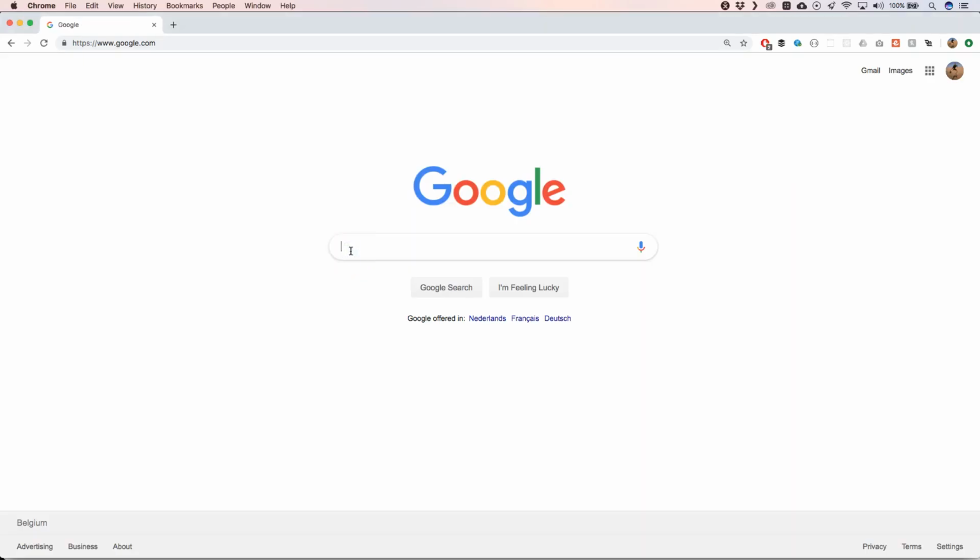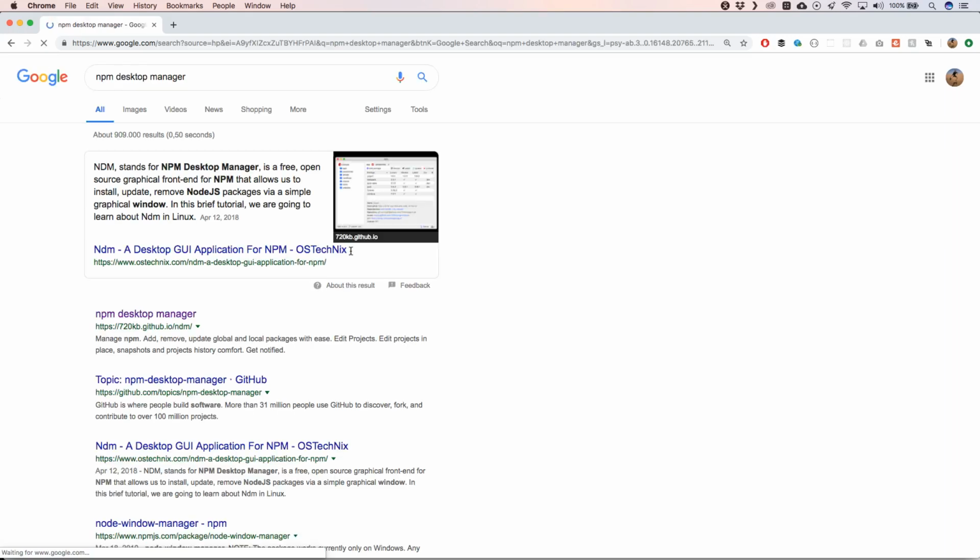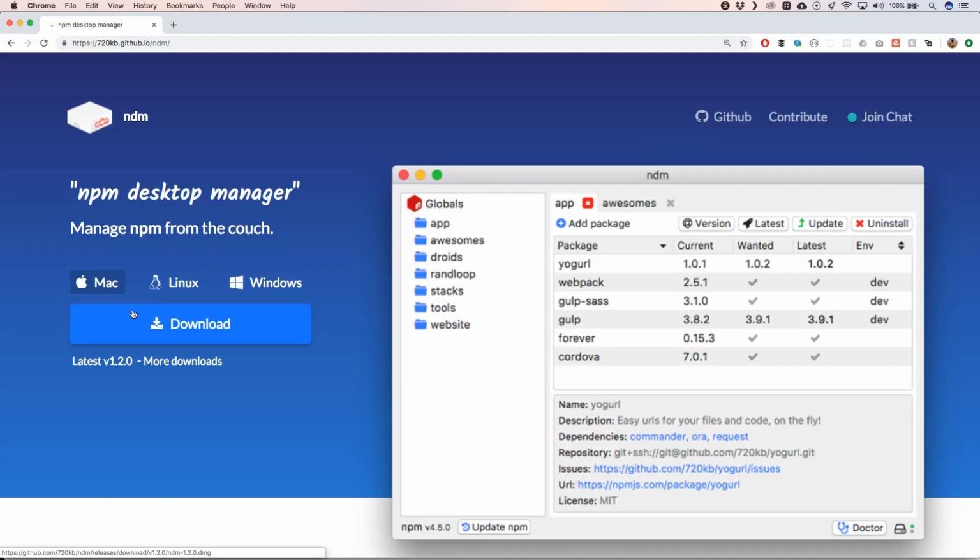So when we search for it in Google, npm Desktop Manager, you will come to this page, and here you can download it for Mac, Linux and Windows, right? So I already did that for you. So let me show you how this works.